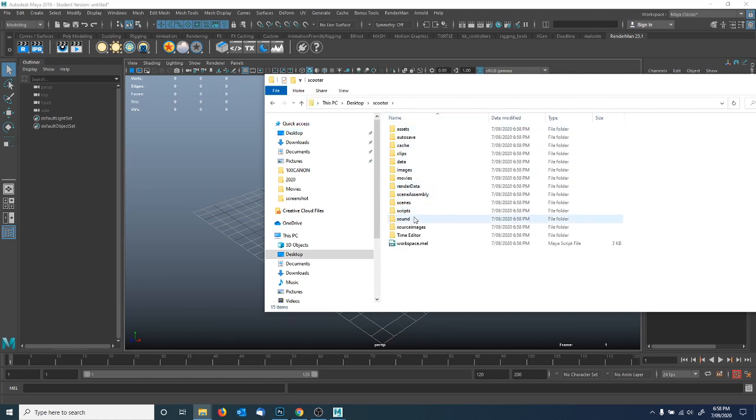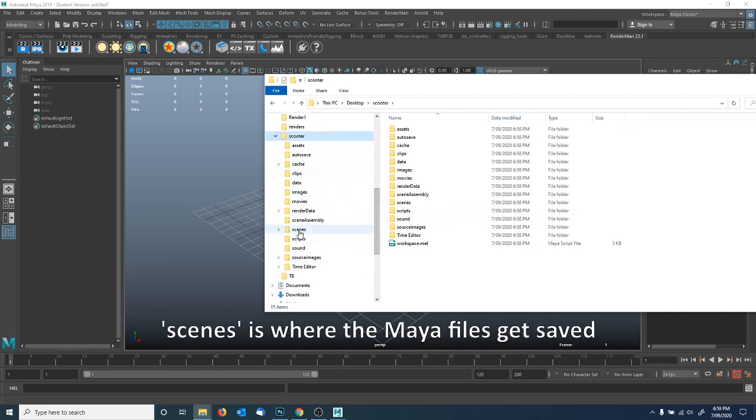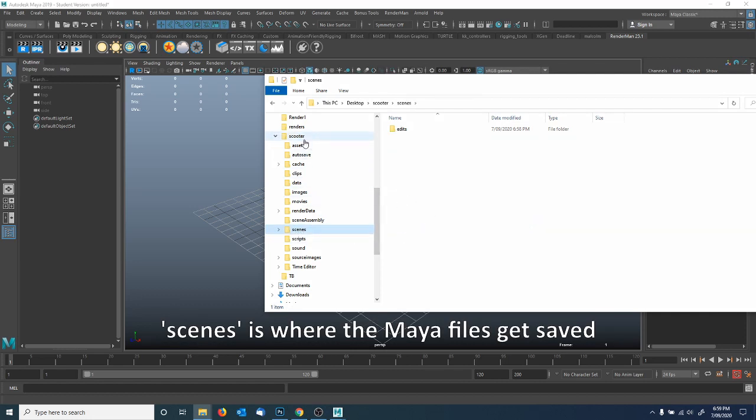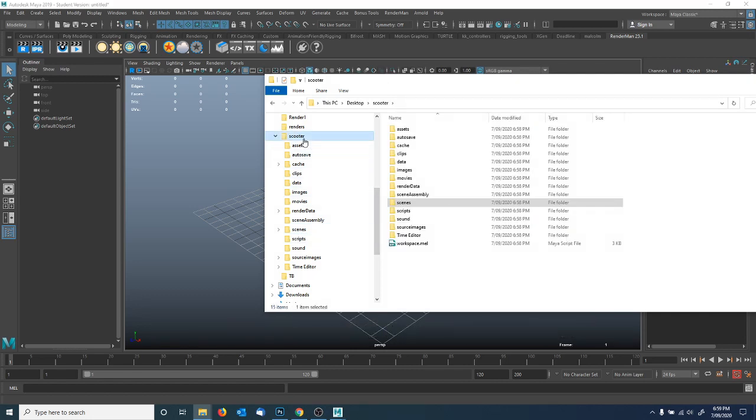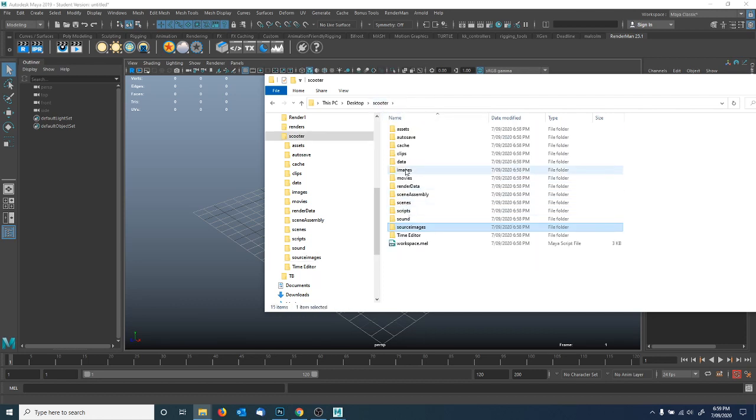And if I look in there, there's these subfolders. So on the desktop is a folder called Scooter. And Scenes is where the Maya files will get saved. If you need to take your entire project with you, you take this entire folder, Scooter. So the most important thing at the moment is to know that every single one of these folders is empty. There's one little script here. And when you create images to texture your models with, they go into source images here. And if you ever do renders, the renders will appear in the images folder.